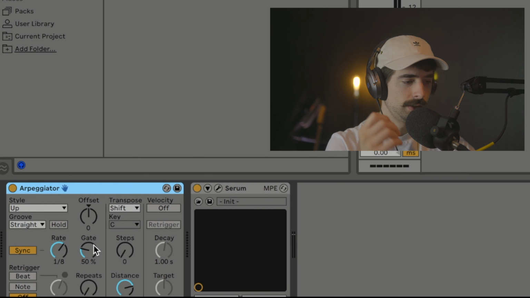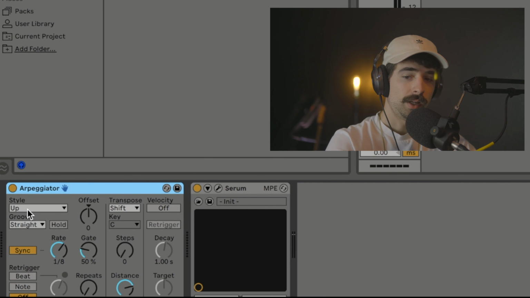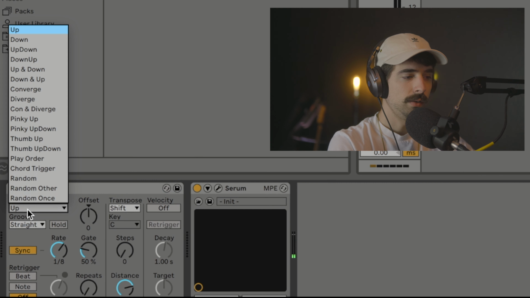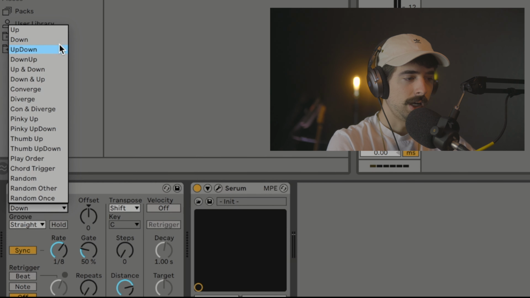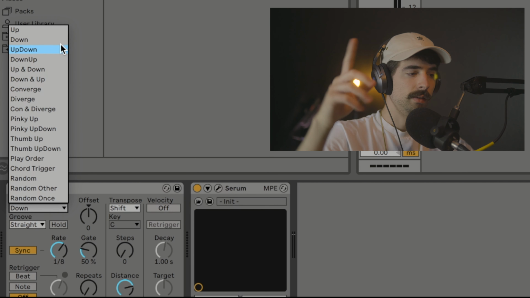If you just want to get an arpeggiated sound and adjust it just a little bit, all you need is this rate knob and the style. So for example, right now it's set to up. So when you play a chord, it's going to play them in ascending order. Now, we can do a lot of different styles. There's one down, which is the exact opposite. And then there's up, down, so it goes up and then back down. And then there's down, up.